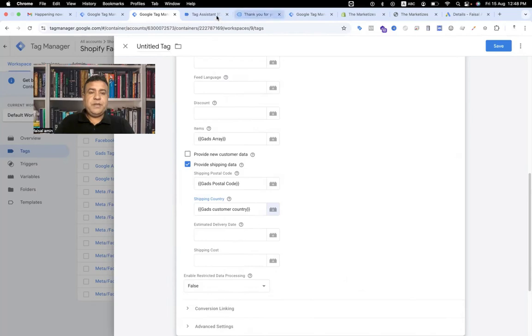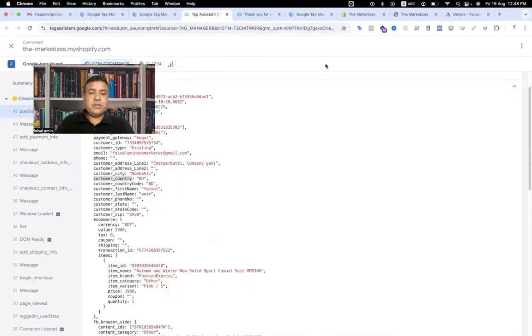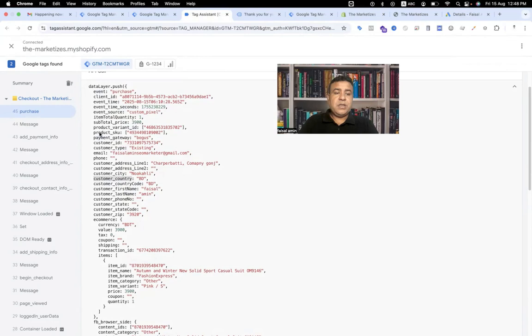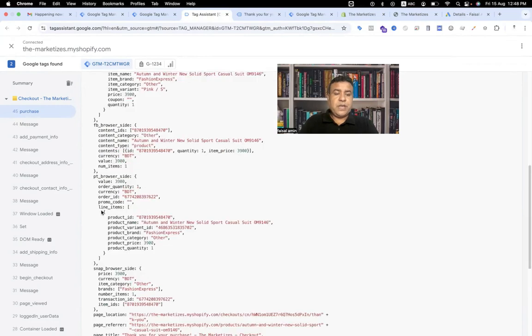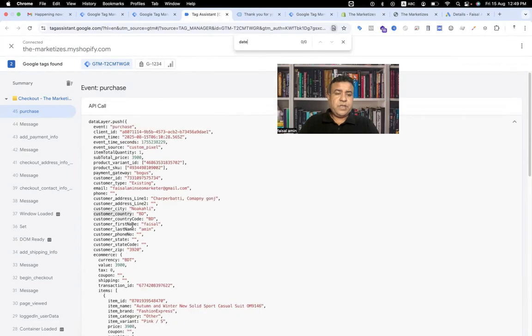So estimated delivery date, we just check the delivery date. Where is the delivery date? I didn't find the delivery date. I couldn't find any delivery date. I skip this event parameter.